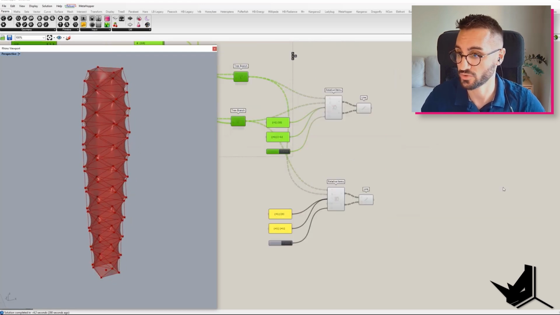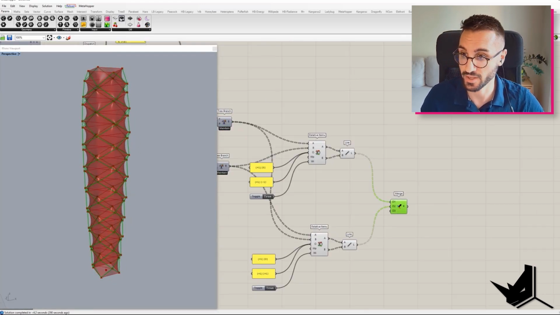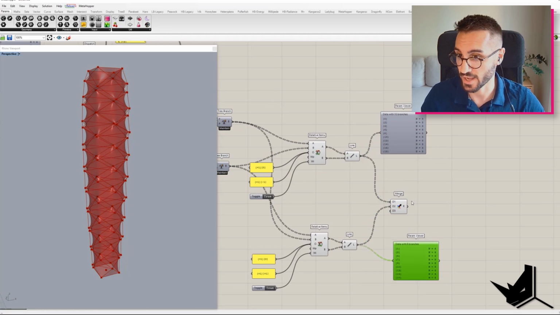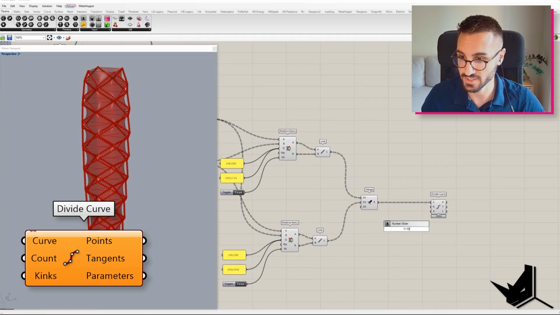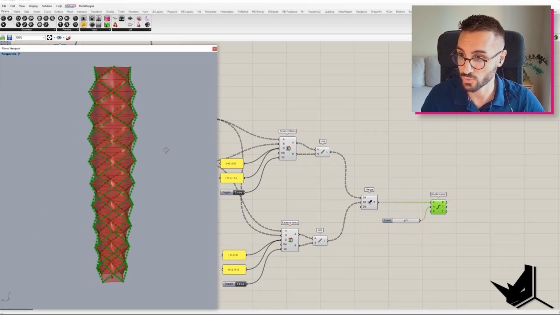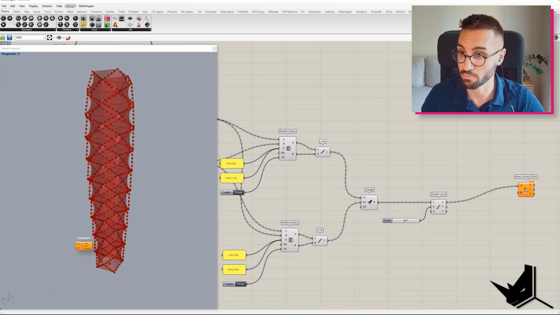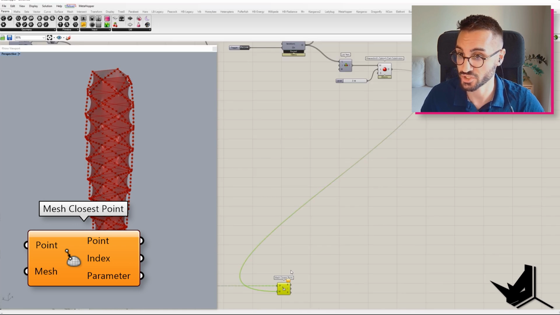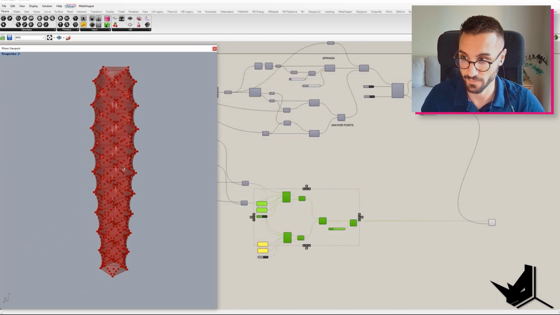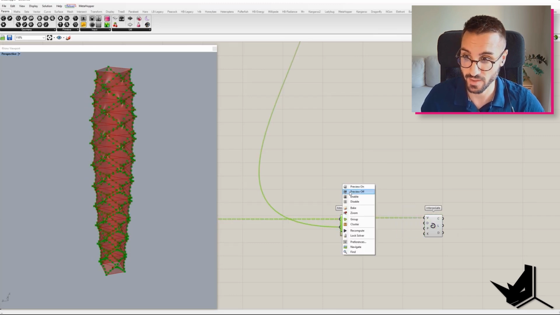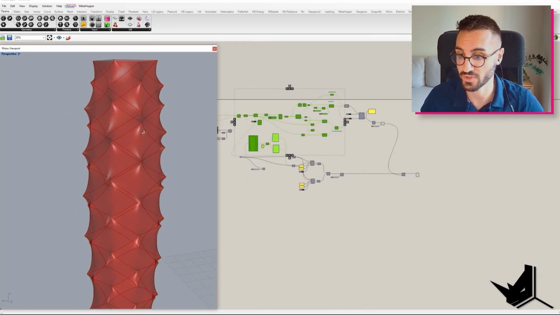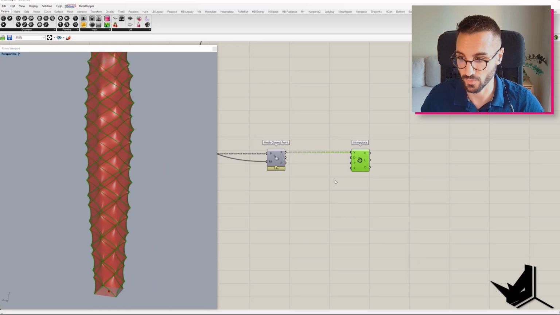Once we have all diagonal lines, we will merge them into one list. These lines will be divided into 5 segments in order to create the points that will be pulled on the mesh generated from the Kangaroo solver. Based on these points, we create a curve, and after that the pipes with the radius 0.1.